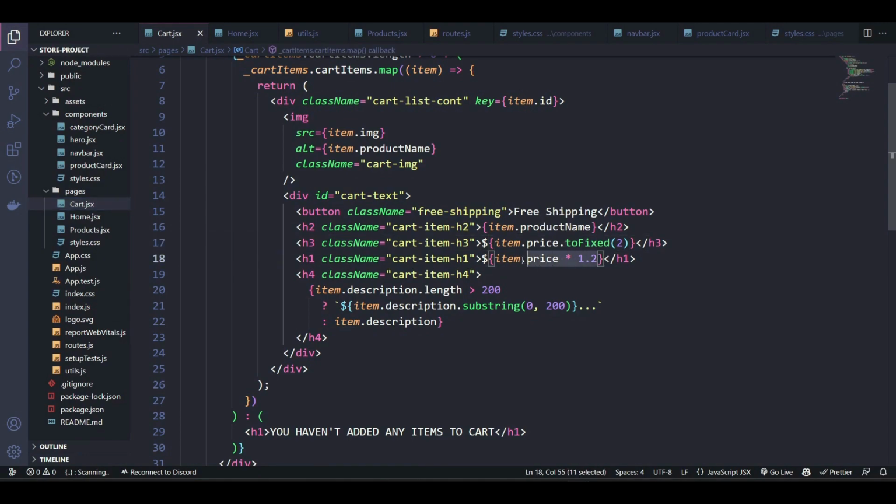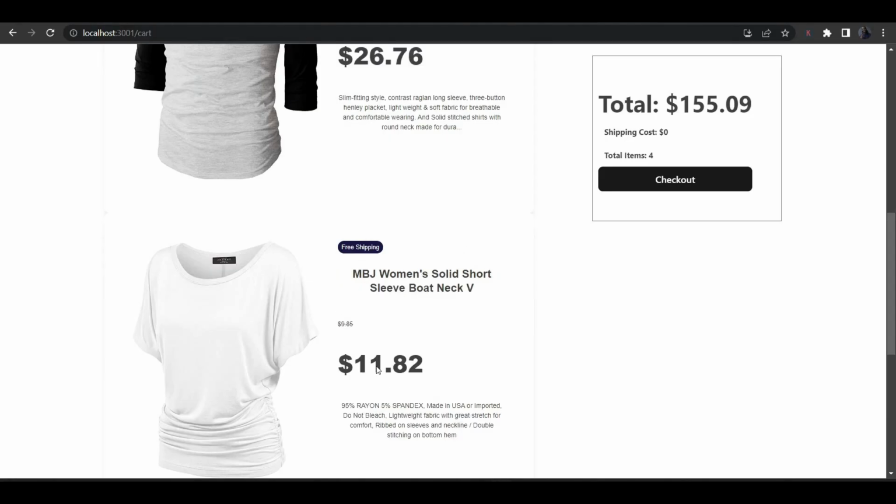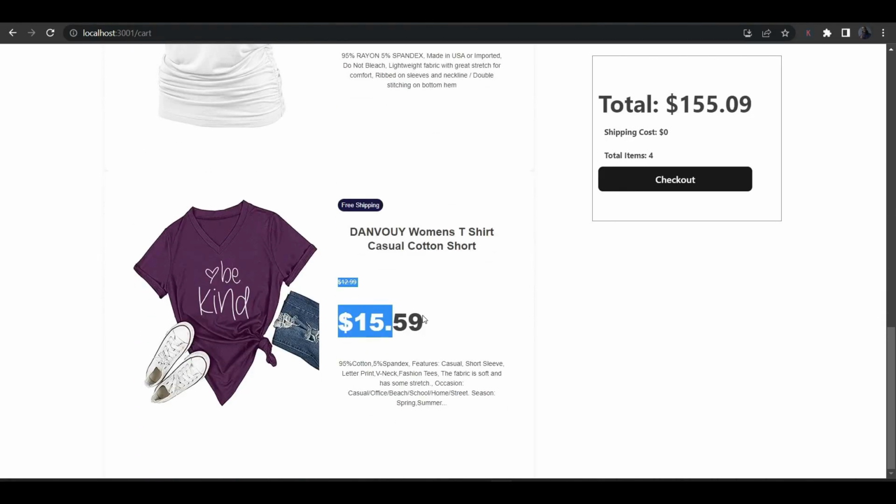So we can just put this inside of brackets like this, and then outside that we can do toFixed and then set that to 2, just like this. If we head back, we now have well formatted pricing.